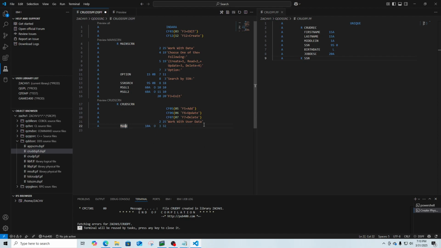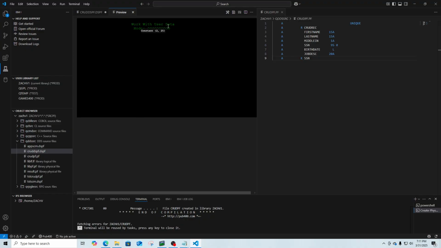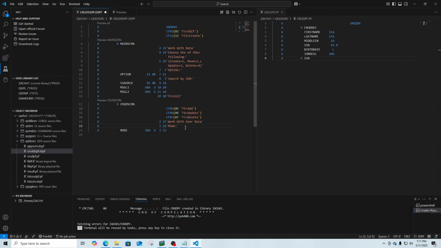And then we'll have the mode. So I'm going to put a title for the mode, 3 26, and this will say mode. And then the next thing we have is our mode. This needs to be capitalized. So as of now, work with user data, and it'll say create, read, update, or delete mode.